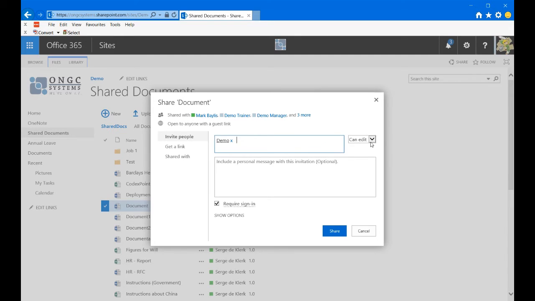Now on the right hand side, I can actually specify the permissions for this file and whether or not I want the user to be able to edit, make changes and save that file, or if I only want them to be able to view the file. So in this instance, I'm going to go can view, which means that they're not able to make any changes to that file.